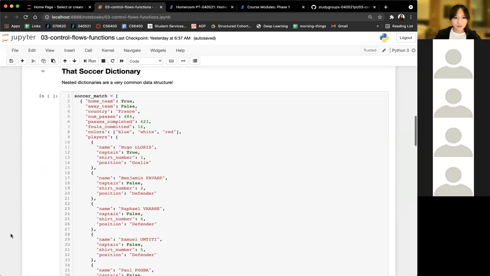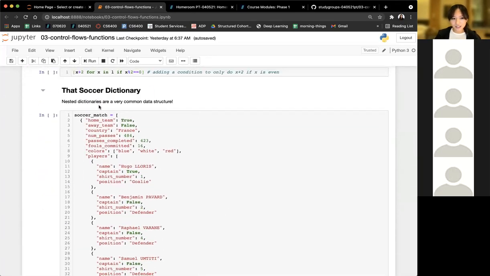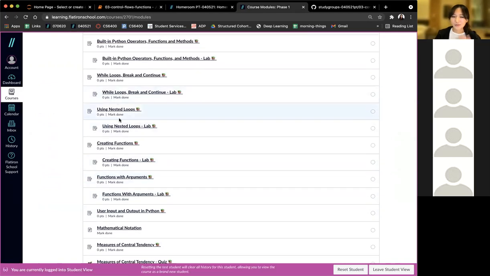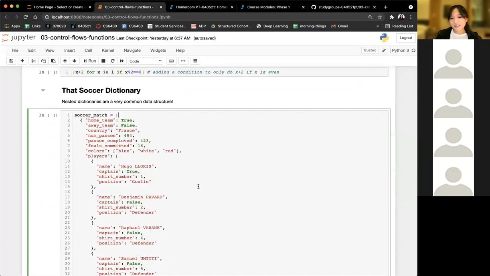And then we're going to talk a little bit more about dictionaries. So this is actually a dictionary that I took from one of the lessons. I believe I took it from, is it functions with arguments? I think it's that one, or using nested loops, one of those. It's the one with the soccer players. I believe it was also in the pre-work.